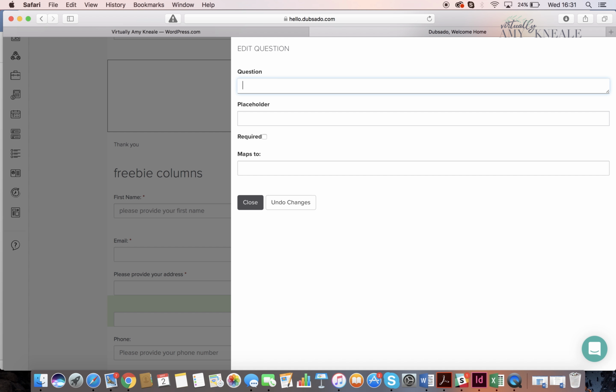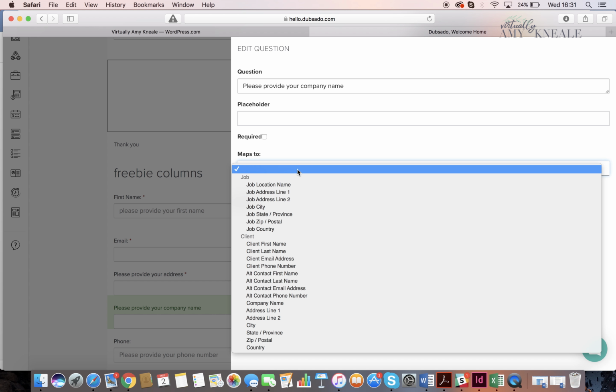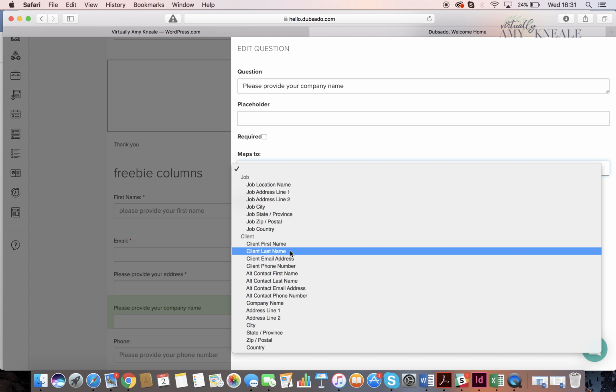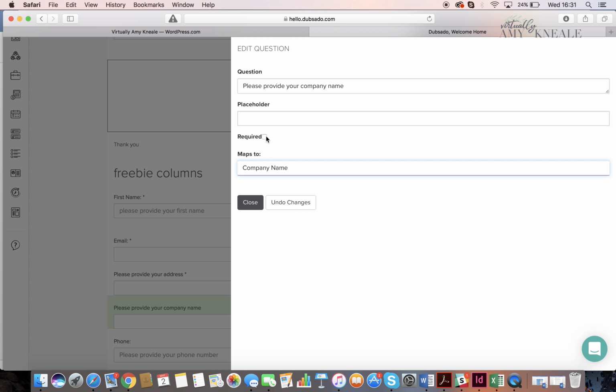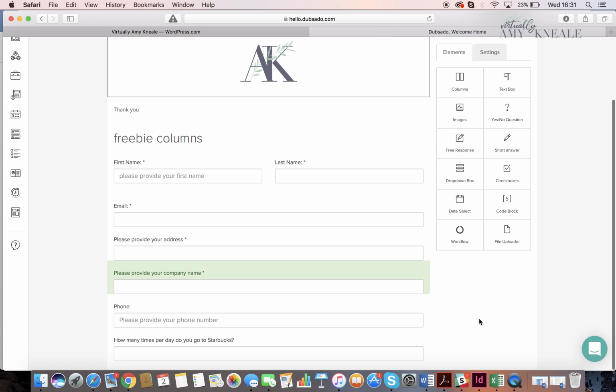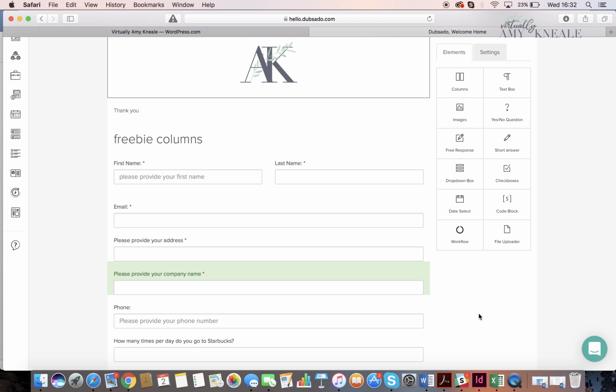Please provide your company name. I also think it's always really important to ask for people's social media handles as well. So in here, you can set this to company name, and it will map to company name in your address book. So that's really handy. Basically, you use this to capture any information you want. So social media handles is really important.